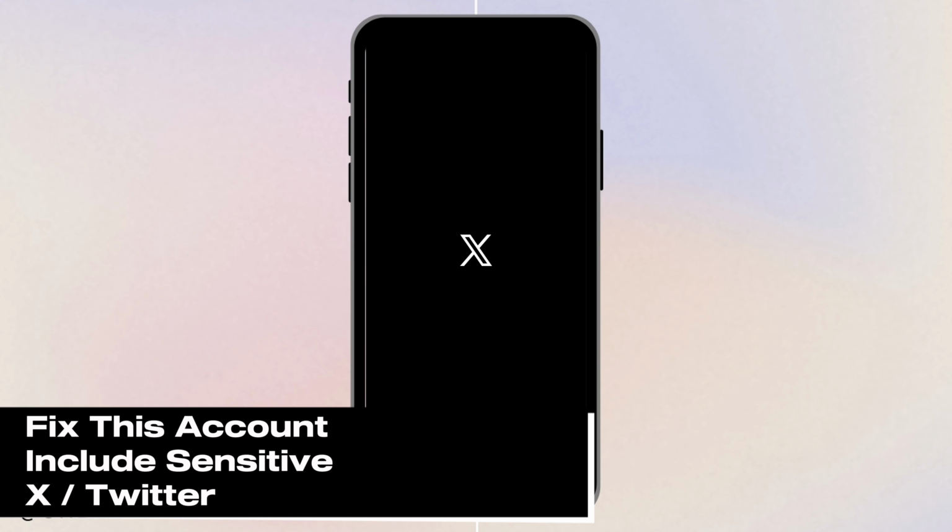Here's how to fix "This account might include sensitive content" on X, formerly Twitter, in 2026.